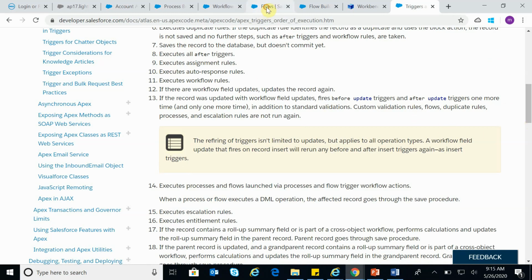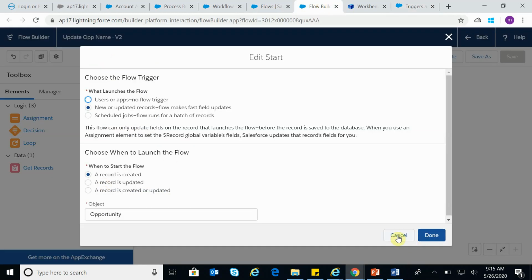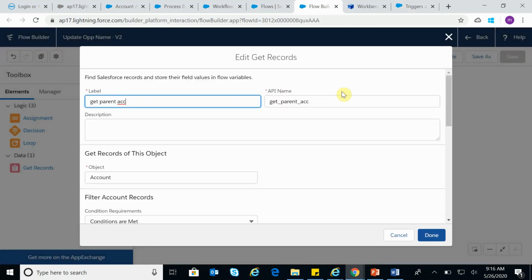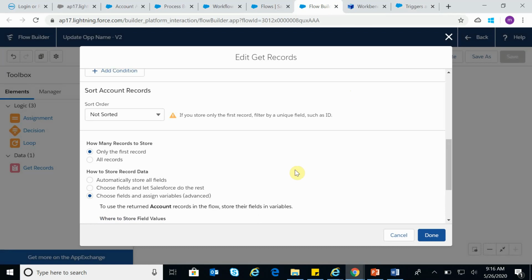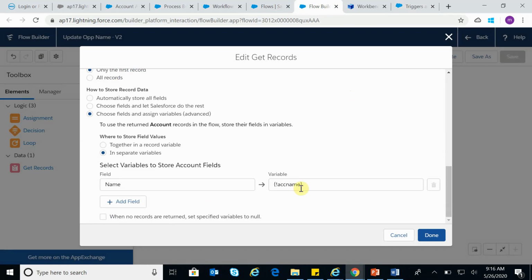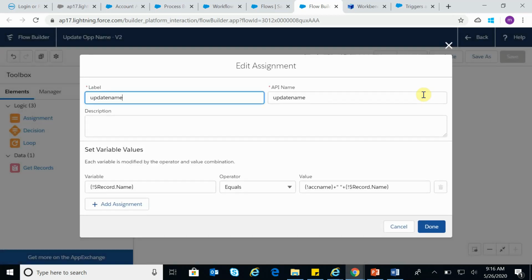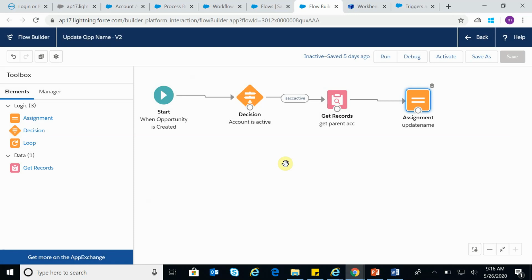Now let us go back to the flow. First, we are checking if the account is active. If the account is active, I am fetching the account record from which we need to fetch the account name. So I am fetching the account name, and it is stored in a temporary variable, or a variable called account name. And using an assignment operation, I am updating the opportunity name as account name plus opportunity name. This is how the flow gets executed.